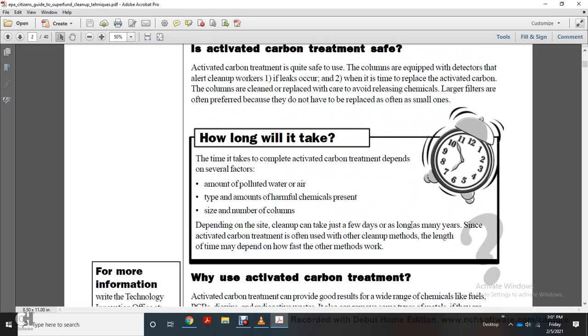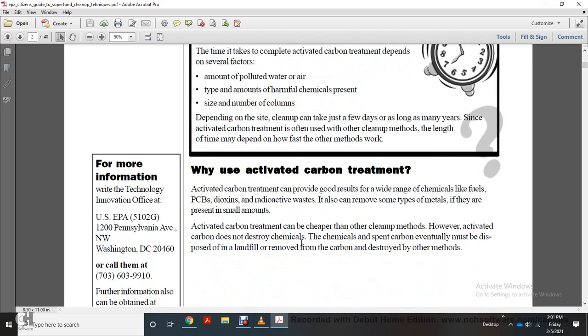How long will it take? The time it takes to clean up with activated carbon treatment depends on several factors: the amount of polluted water or air, the type and amount of harmful chemicals present, and the size and number of columns. Depending on the site, cleanup takes from a few days to as long as many years. Since activated carbon treatment is often used with other cleanup methods, the length of time may depend on how fast the other method works.